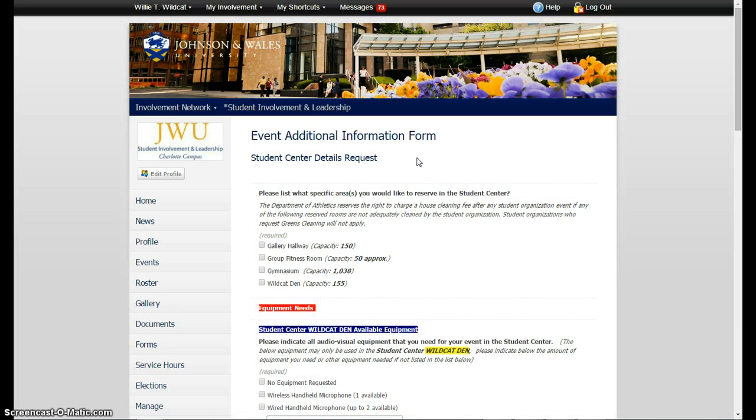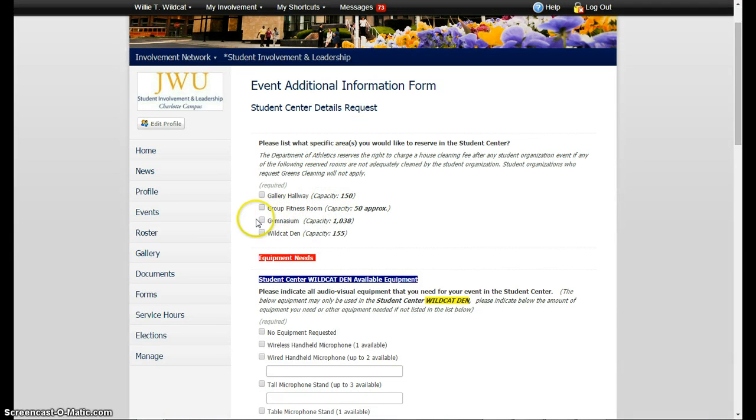Here's the page where you're going to get the Student Center Details Request. Now if you were to put in, say, the Academic Center, this would be the Academic Center Details Request. So here's where you can put in exactly where you need to be. We're going to put Wildcat Den.